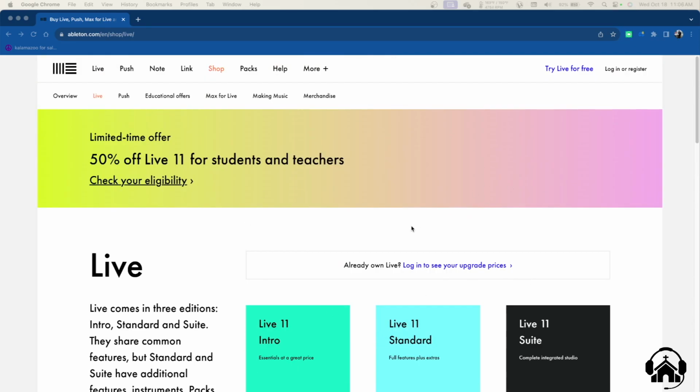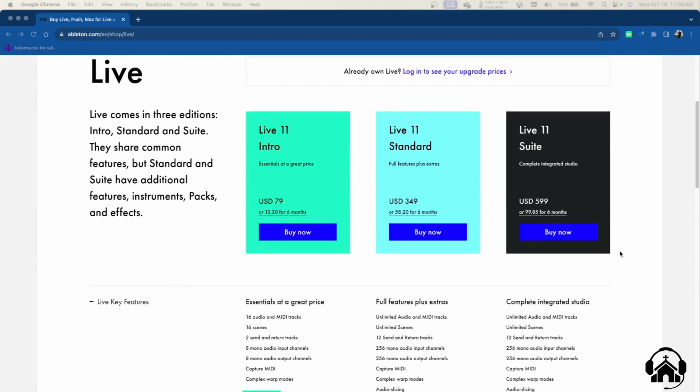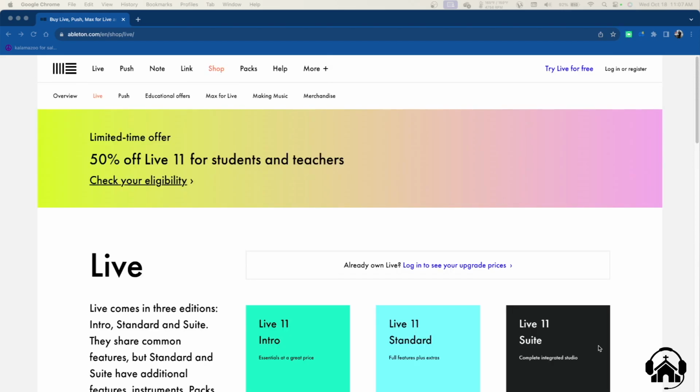So yeah, here's Ableton. For this video's purposes, I'm going to be using Live 10. I do have the Suite version. Once you buy Ableton and create an account, just download it, get your registration going for Ableton, and I'll meet you back in Ableton.